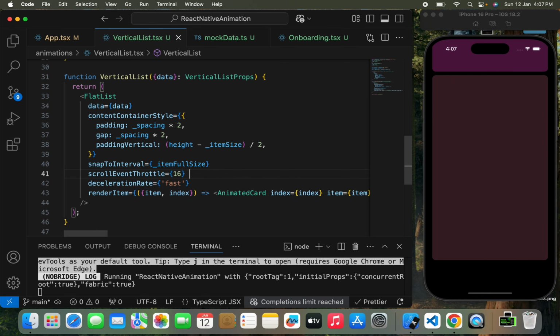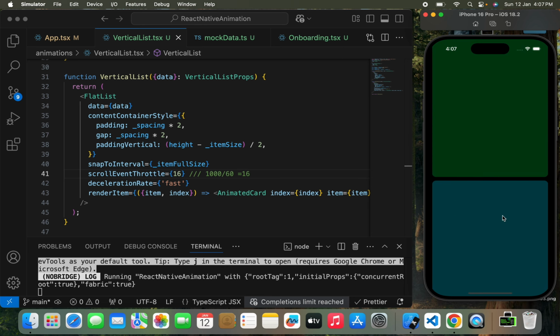What is this event throttle? It means, in 1000 milliseconds we want 60 frames to go, so the output of this will be 16. That's why we are passing 16 here. Means in 1 second 60 frames should be performed, so we are passing 16 here. Okay, see, now it's looking quite good. Before it was scrolling smoothly, but now it's snapping to intervals like Instagram.